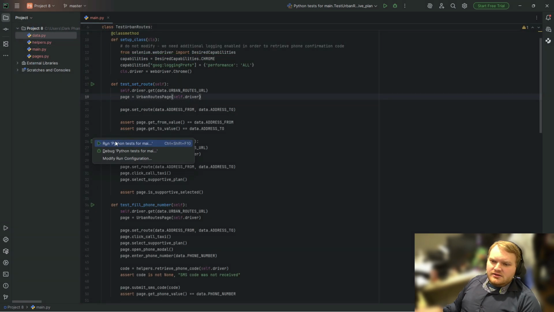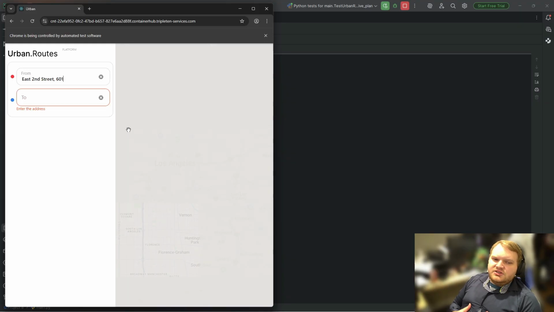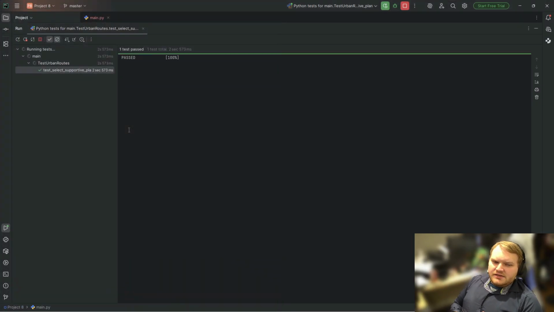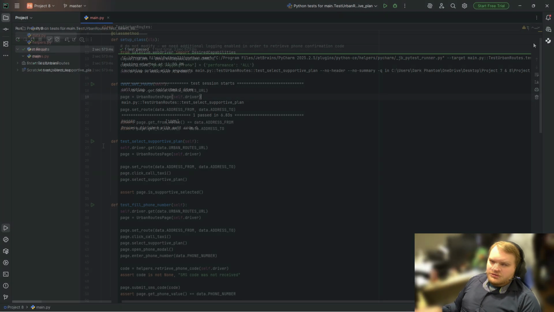After that, the automation opens the phone number modal and enters a phone number. Instead of using a hard coded code, the test retrieves the real SMS code from the browser's network logs and submits it. This makes the test more realistic and closer to real-world automation.